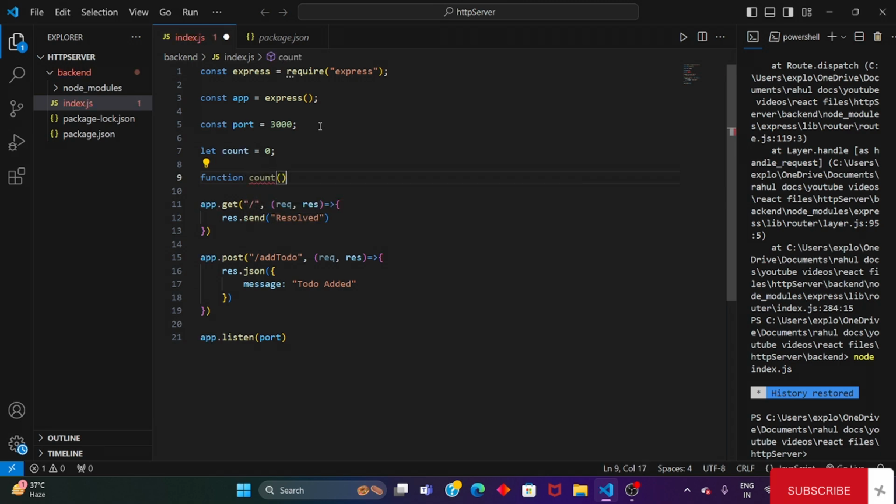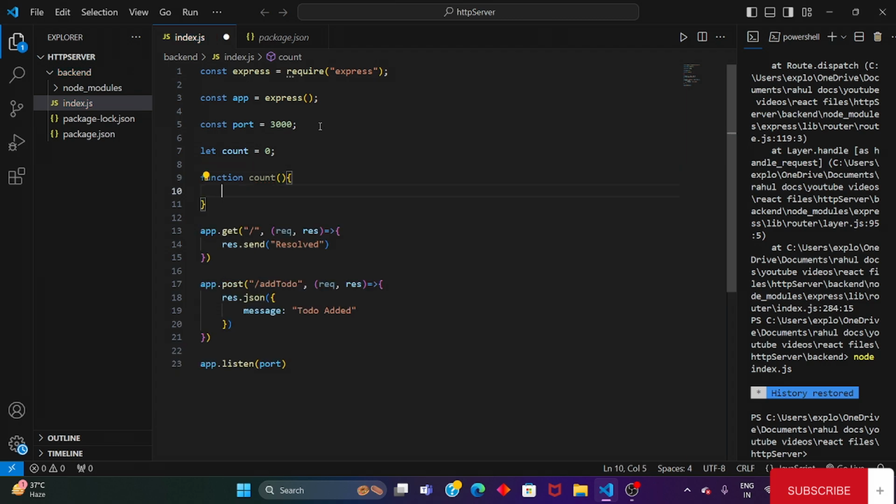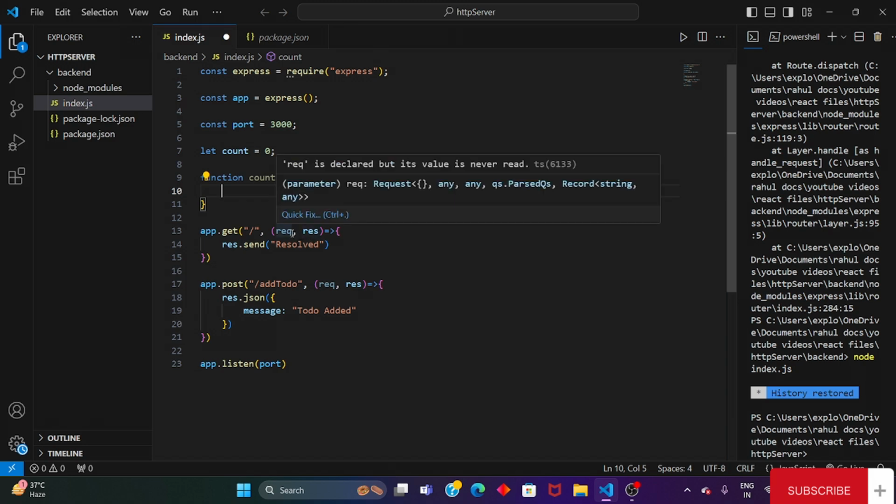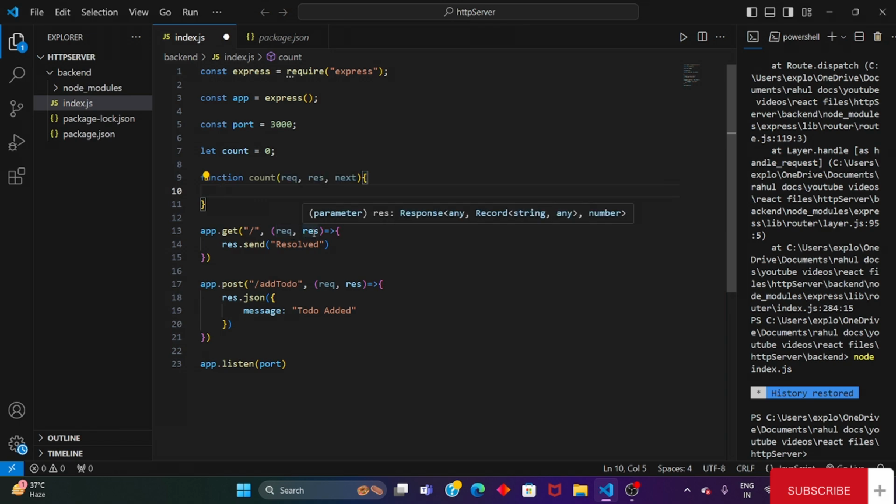And for middleware, the amazing thing is that it includes parameters. First is req, second is res, and third is next. So this is how it will be called as a middleware. We know what req and res are; in the previous video I discussed that. req is request, res is response.